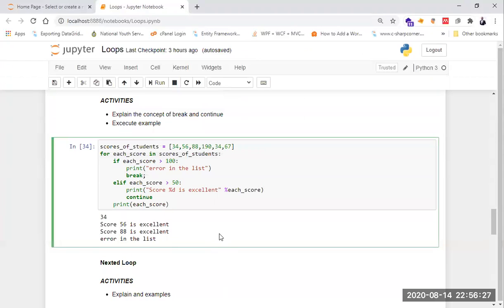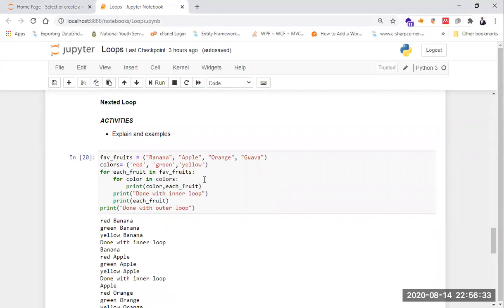Okay, so we move on to the next one. It's called nested loop. Nested loop is when you have a loop inside a loop. Yeah, a loop inside a loop. We know the concept of a loop now. So when you have a situation like that, the inner loop will finish before the outer loop.